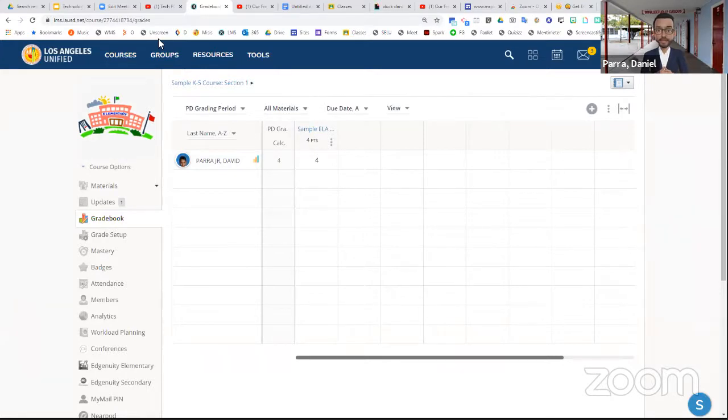Let me bring the chat function back on. Let's see, can we have students turn in assignments on Seesaw and input grades into Schoology? Yes, I believe the district is working with Seesaw to have Schoology integration. I'm not certain if it's ready at this time, but I'll give you my email. If you please follow up with me, I can most definitely find out. And if a tutorial is needed, I'll go ahead and create one and share it out.